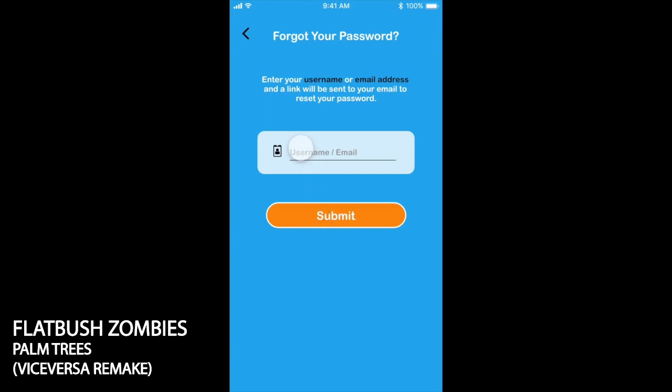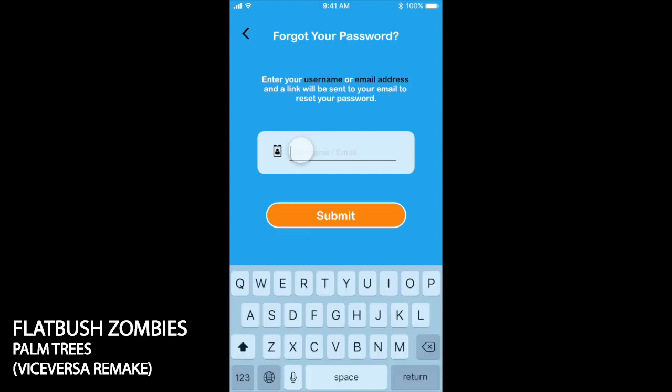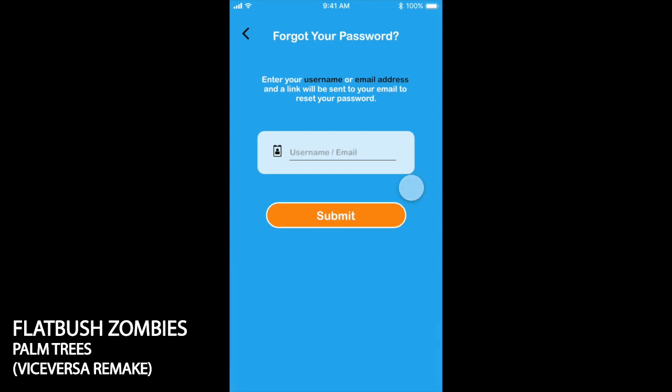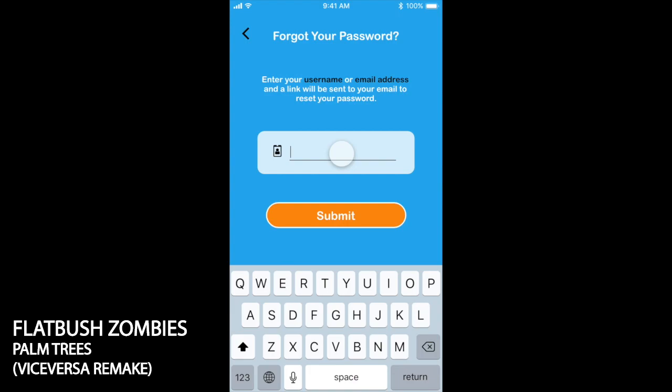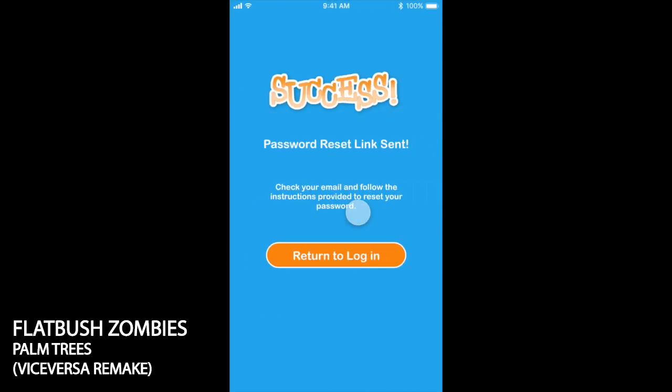They're going to click on the field, which brings up the keyboard and cursor again. If they needed to close the keyboard for any reason, they could click out of the keyboard. They're going to type their username or email. Then they're going to hit either Submit or Return, which brings up the confirmation screen, and the only place to go from here again is to the login screen.